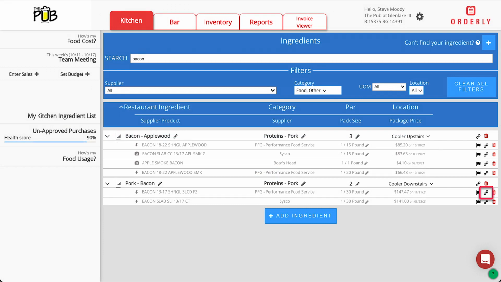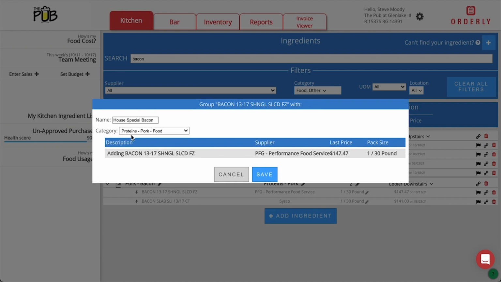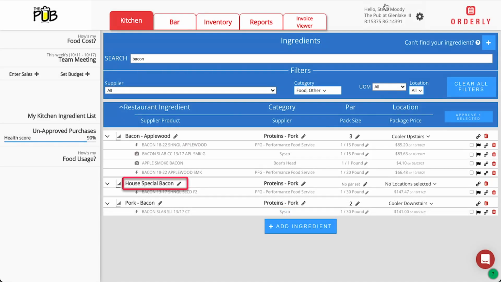The steps to unlinking supplier products to create a standalone restaurant ingredient are: click the link icon by the supplier product you want to separate. Type a new name in the search box that is unique from the other ingredient descriptions. Remember, the new ingredient must have a unique name, otherwise the system will not let you save the change. Click the New button and edit the category if necessary. Click Save when finished. This new restaurant ingredient is now separated in price trend reports, can be counted as an individual ingredient on an inventory, or can be used in recipe costing.